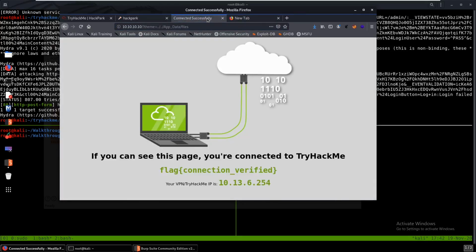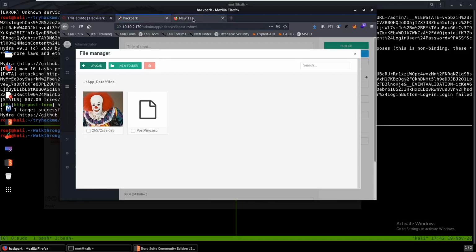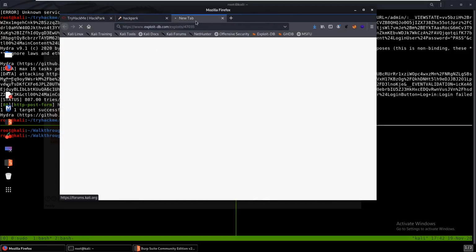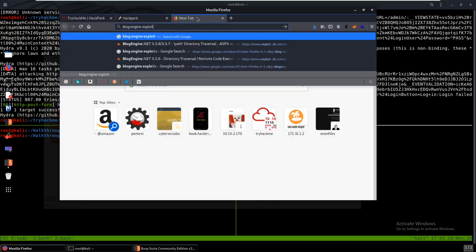What did I click? Alright. Nope. Wait, what did I do wrong? Wait, where'd the exploit DB go? No, this isn't the one. BlogEngine. I clicked something, I'm sorry. I don't know what I did.